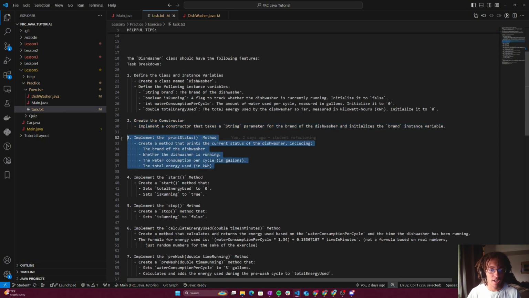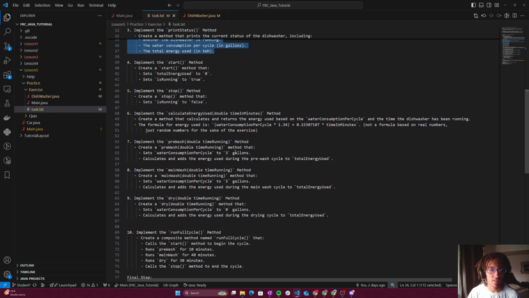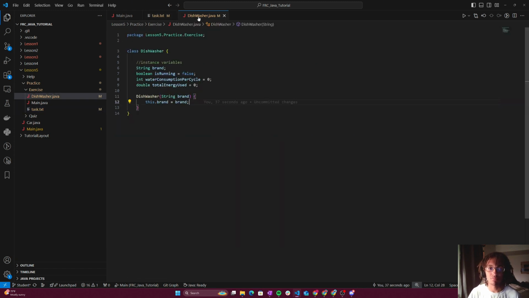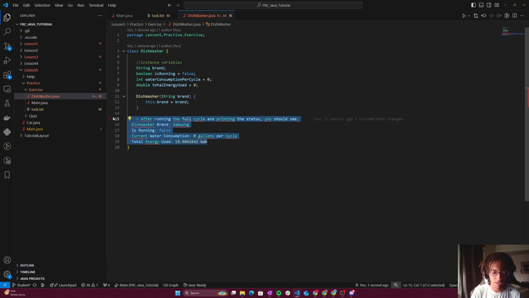Then the next task we have here is to implement the print status method. So we're going to create a method that prints the current status of the dishwasher, including the brand of the dishwasher, whether the dishwasher is running, the water consumption per cycle, and the total energy used. These are the four things that our method is going to have to print when we call it. I'm just going to give you a hint: if you were to do this on your own, you might have to come back and refactor this to get the expected output down here. But this is going to be the format that our print statement is going to use. I'm going to put this over here, and I'm going to comment it all out.